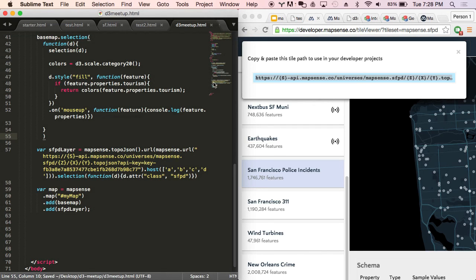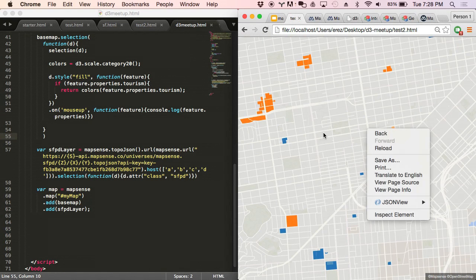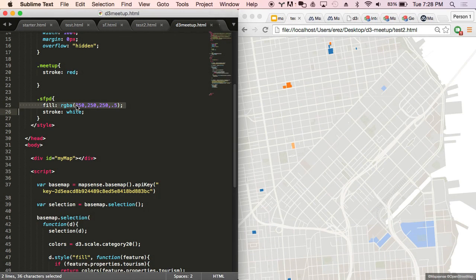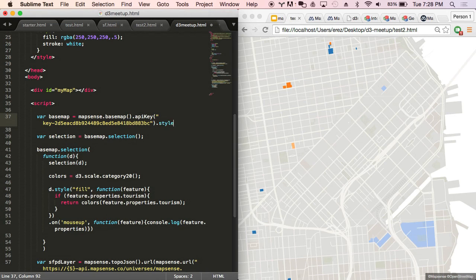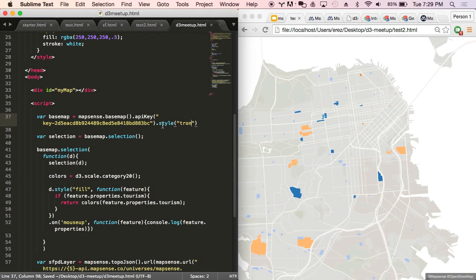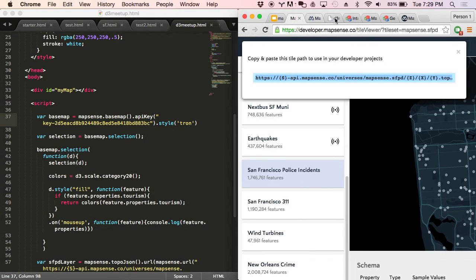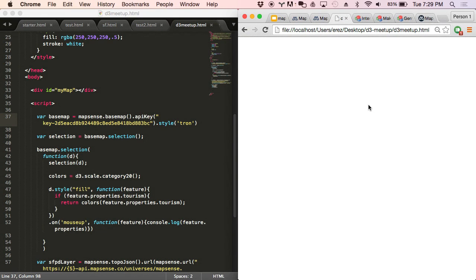So we should see points here, maybe because they're white. This is the wrong, that was the wrong web page. Oh, now it's all gone.